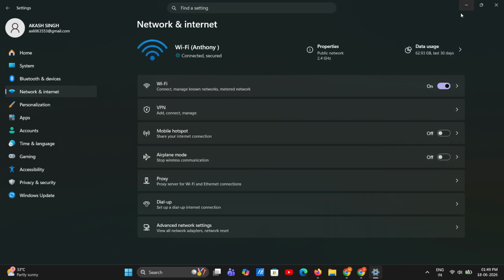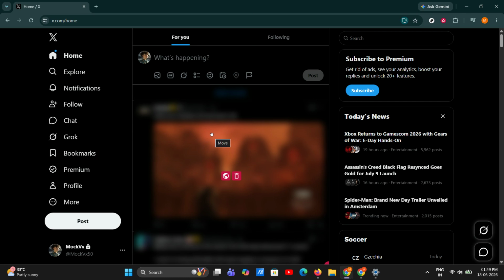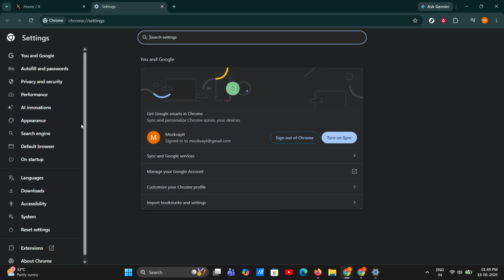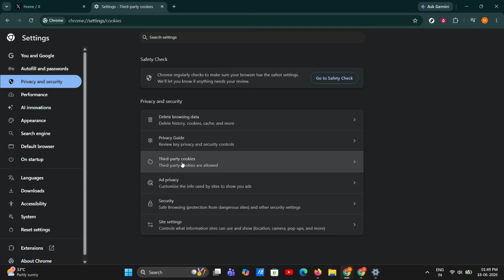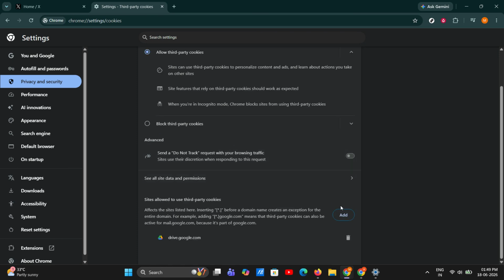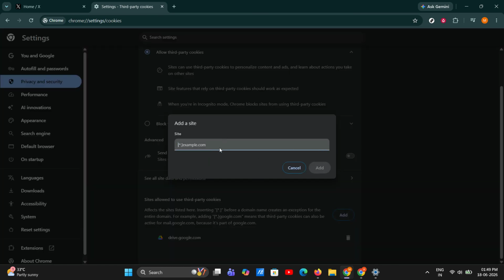Now let's move on to browser extensions and cookie settings, because these can also break X login and page loading. Aggressive ad blockers, privacy extensions, antivirus browser shields, and tracking protection features can sometimes interfere with the scripts X needs to run correctly. So open your browser settings and check your privacy options. In Chrome, click the three dot menu. Go to Settings, then Privacy and Security, then Third-Party Cookies. Make sure third-party cookies are allowed, or add an exception for X if your browser gives you that option. After that, refresh the page and test it again.